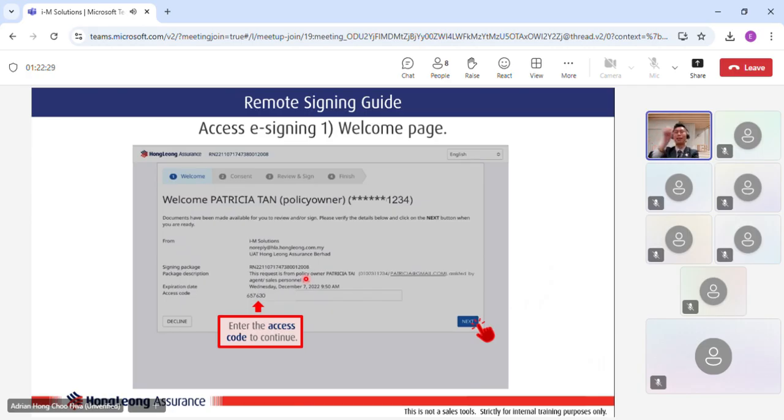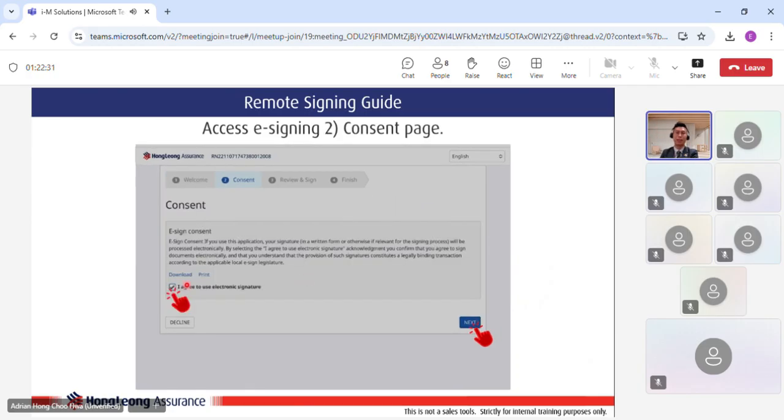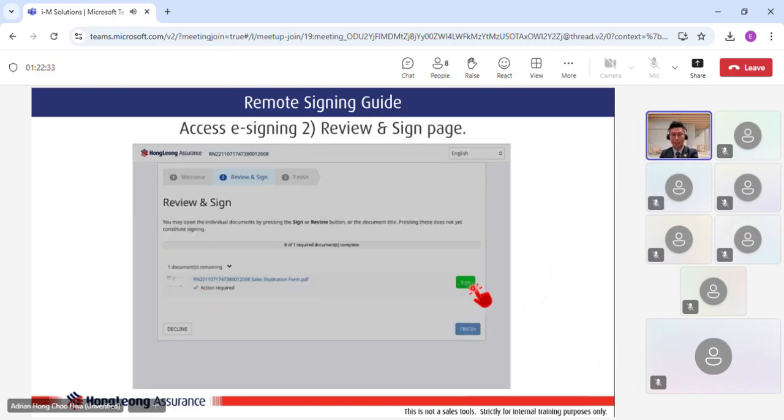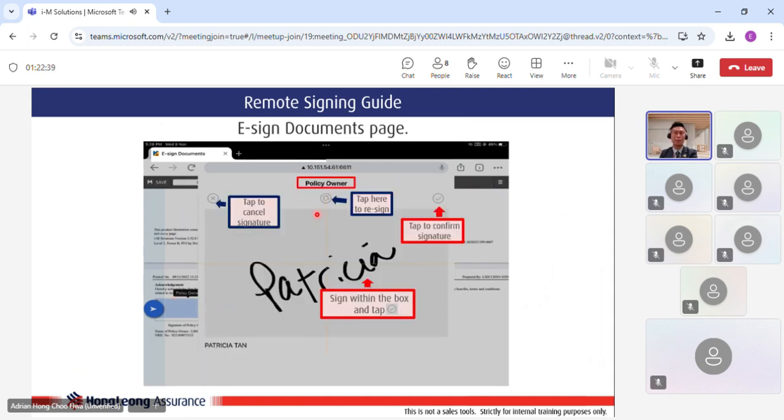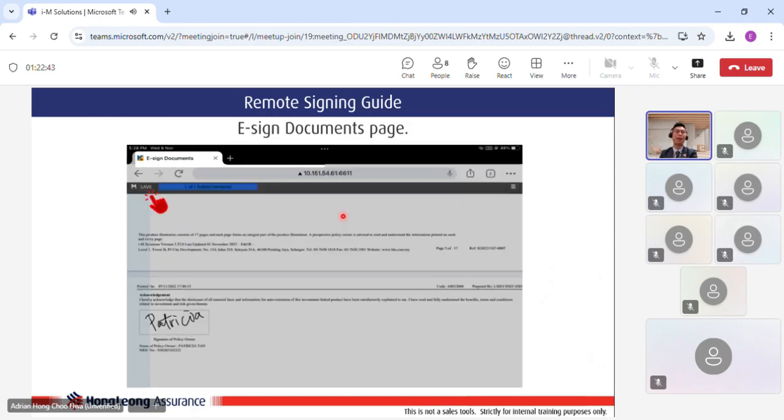After they sign, they will be linked to another web page. They click agree, then click sign, quite similar to the previous page. The CFF product illustration needs to be signed first. They can even re-sign again. But please remember, after they sign, right?